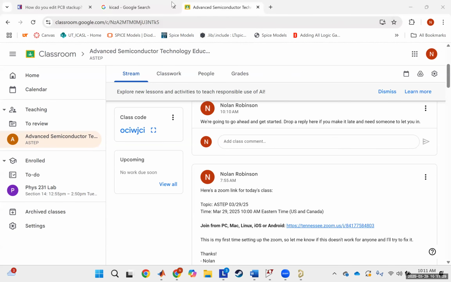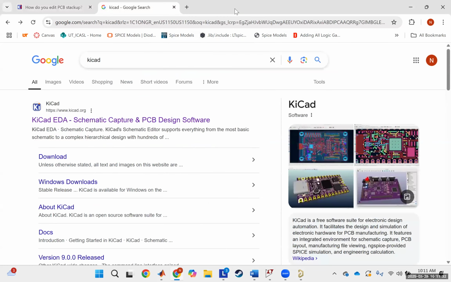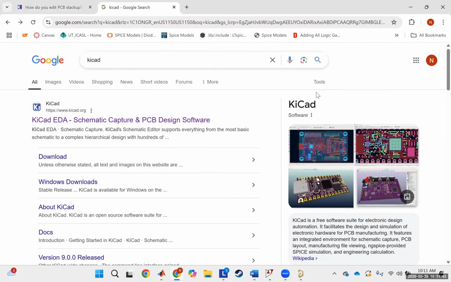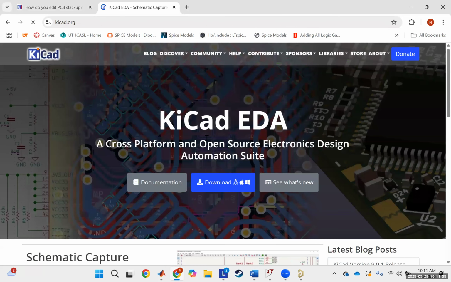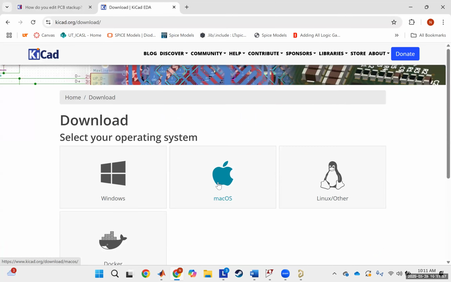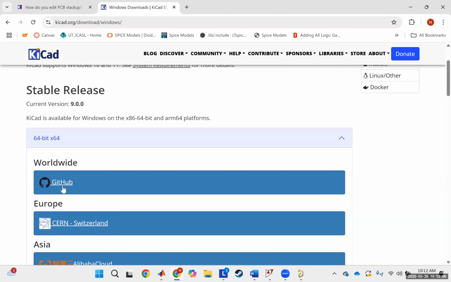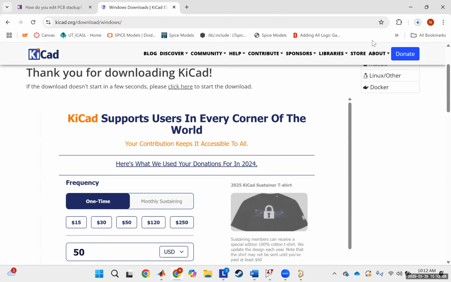So the first step here is we want to go and download KiCad. You'll want to open Google and just search for KiCad. Let me know whenever you guys get here. You're good? Okay. So just click the first link and then go to download and then click whichever operating system you have, probably Windows. And then you'll want to click GitHub, and then it should automatically start your download up here.